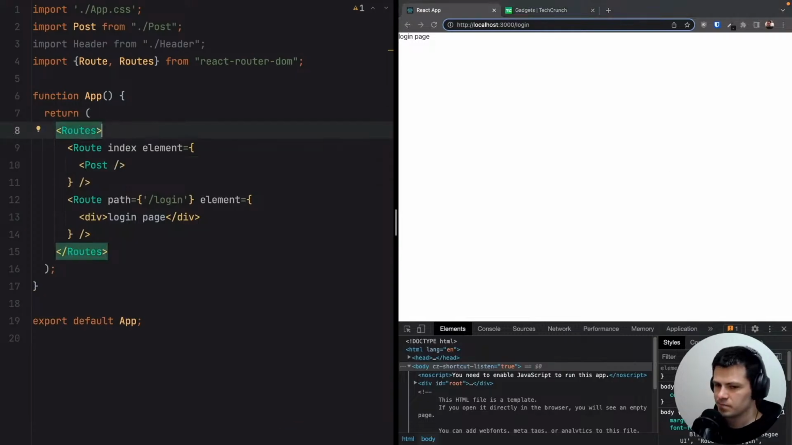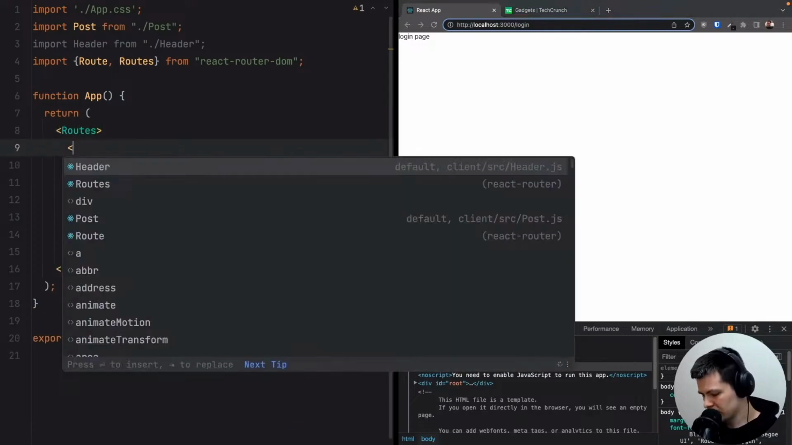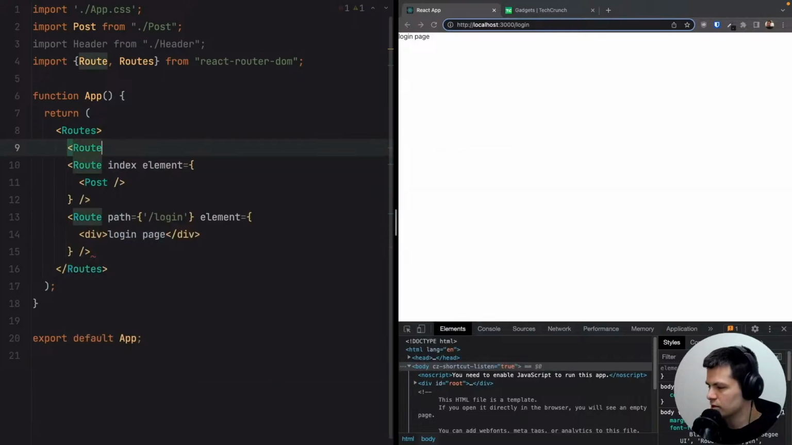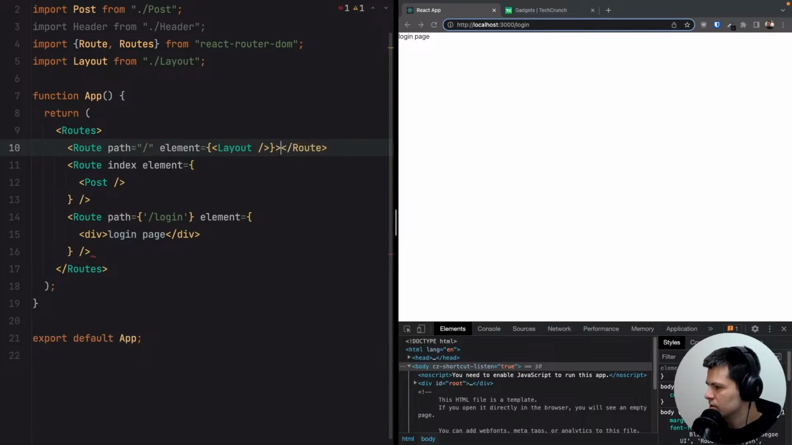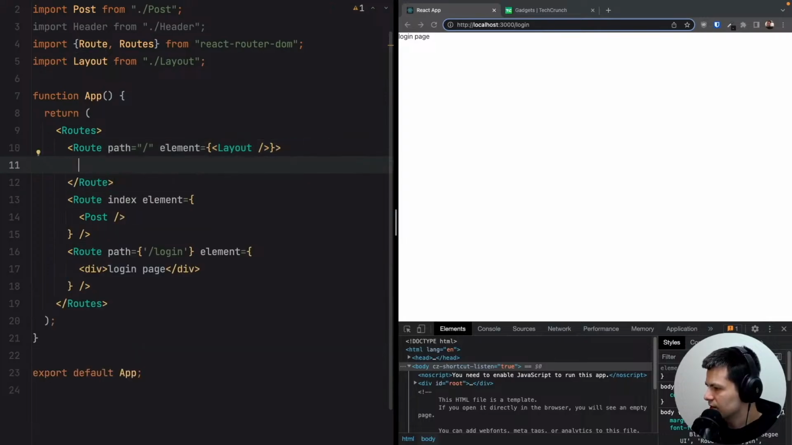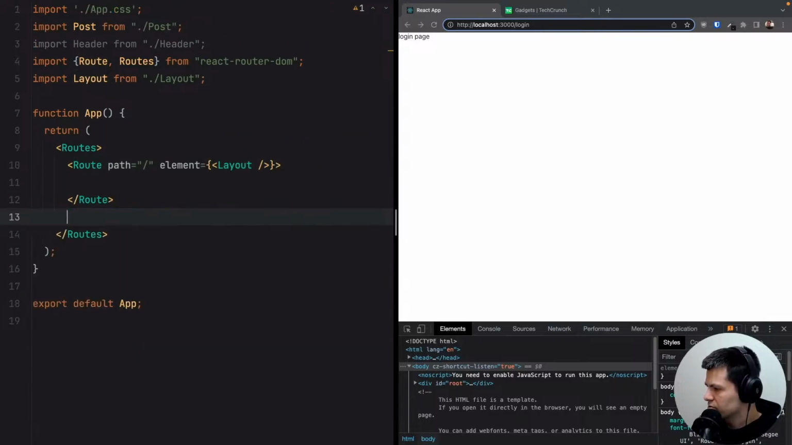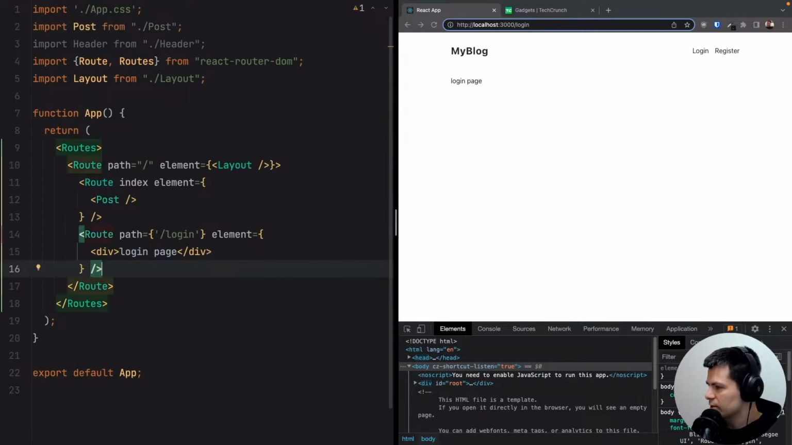So to do this, we will put another route here with capital R Route, that will have path with just slash. And the element here will be our layout. Yes. And here inside, we will put all those two routes like this. And now we have layout.